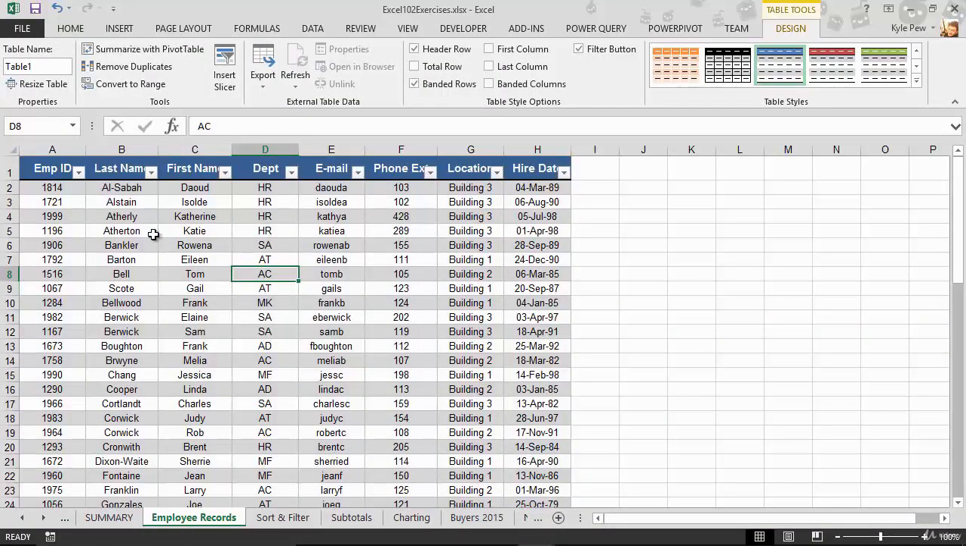Well, what did this do? It alternated row colors. Yay! It did it for me. I don't have to do that manually, right? It also gave me the drop-downs for my filters. It built those two things right into my table now.